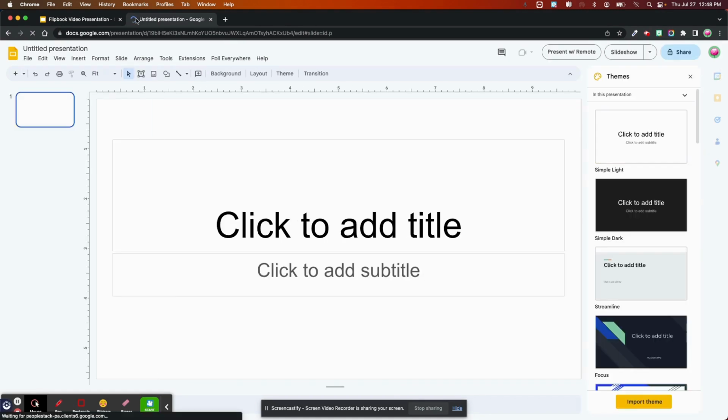The .new shortcut can be used with almost any of the Google products. Simply type in the product name, followed by .new to create a new file. The first thing I'm going to do is rename my file as Flipbook Template.